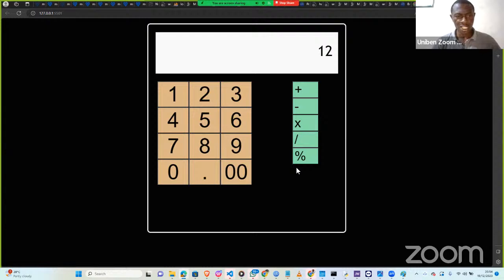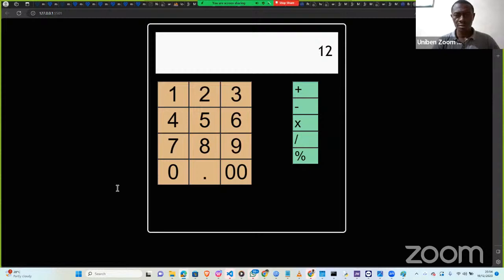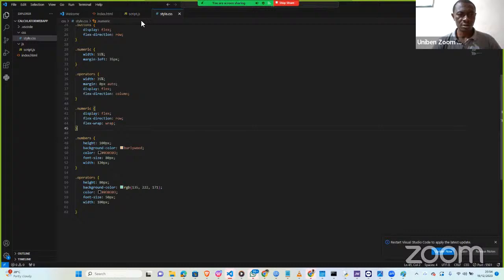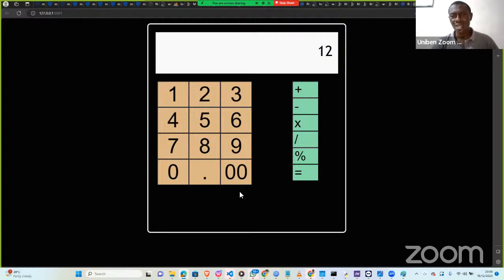Let's increase the height a little bit. Or let's add another button here. What do we add after? Let's do cancel, right? No, sorry guys, there's equals to. Yes, it's much better now. It's equals to. I totally forgot. Okay, very good.